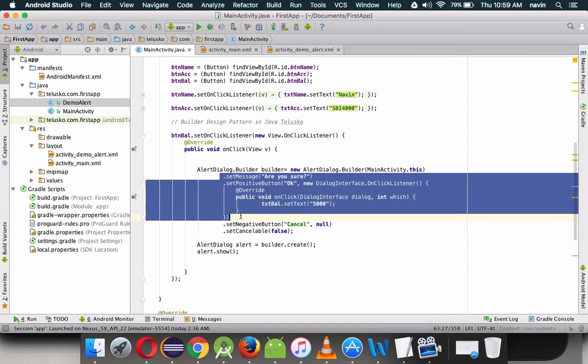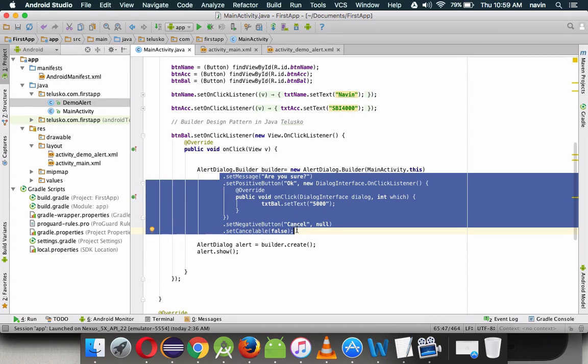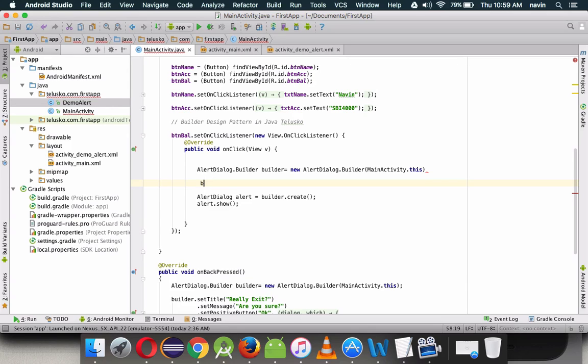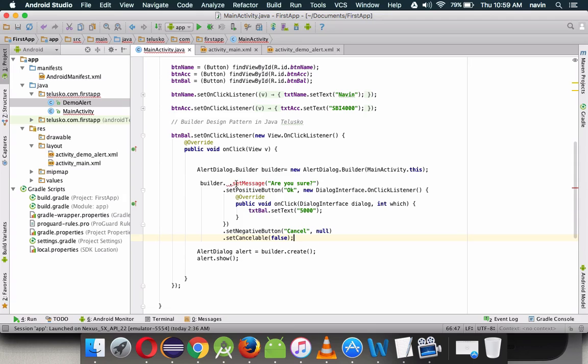What I will do is cut this whole part. Let me just cut it here. I will set everything after the builder object is created. So once we get the builder object, later we'll say builder dot, and then we'll assign all those things.